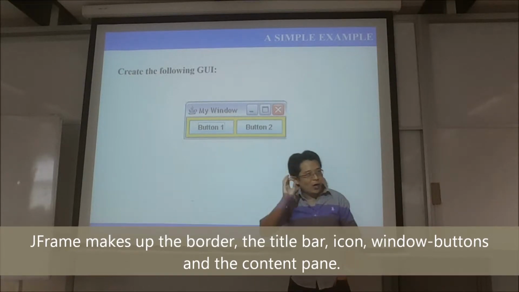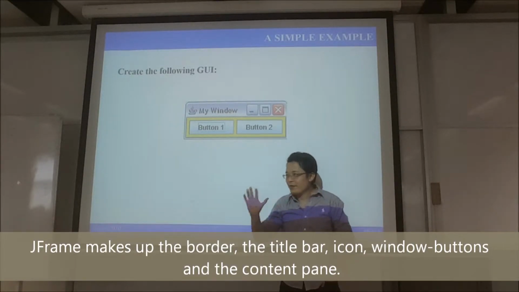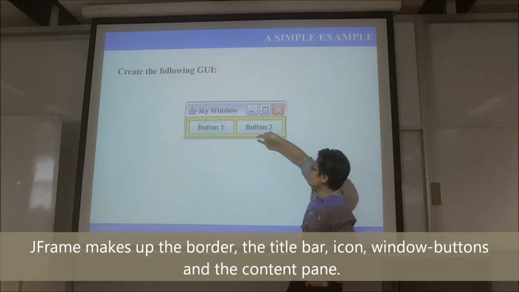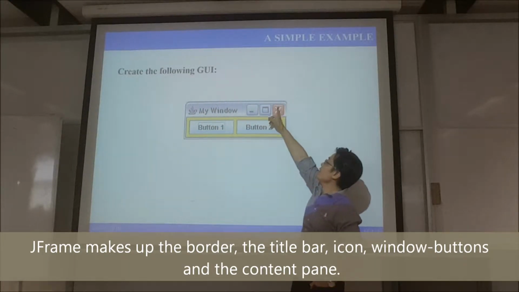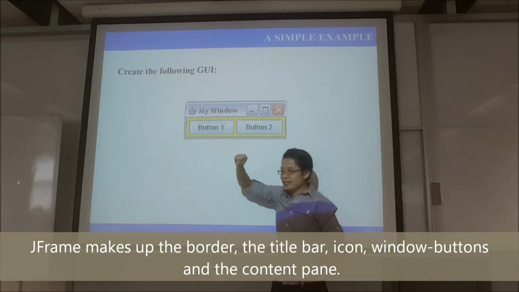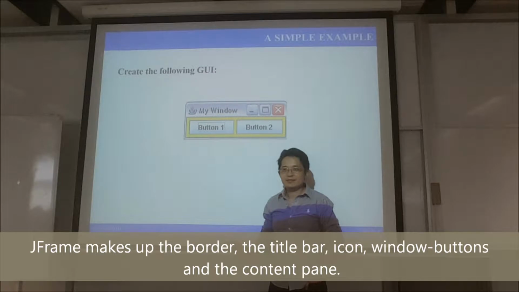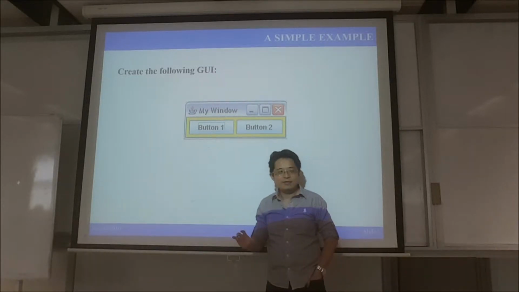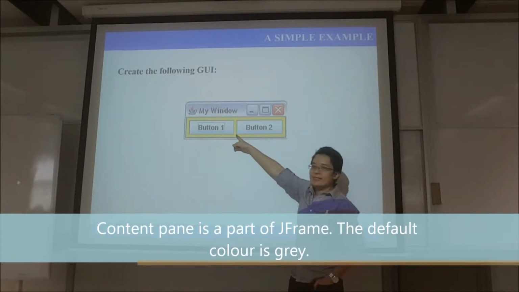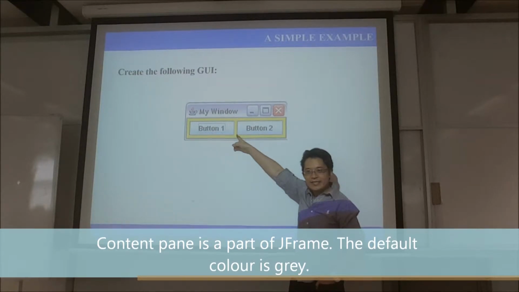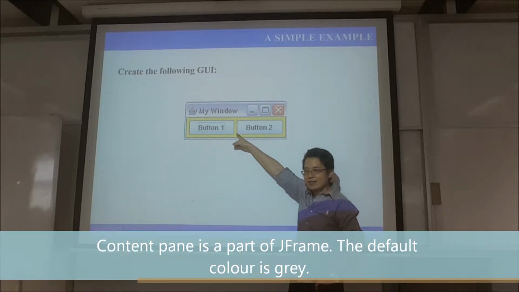Now, make sure you know how to make use of JFrame. The outside one is called JFrame. JFrame by default already has the icons for closing, maximizing, and minimizing. Now, when you click on that, nothing will happen until you add behavior. Then the yellow part is called the content pane, the container.